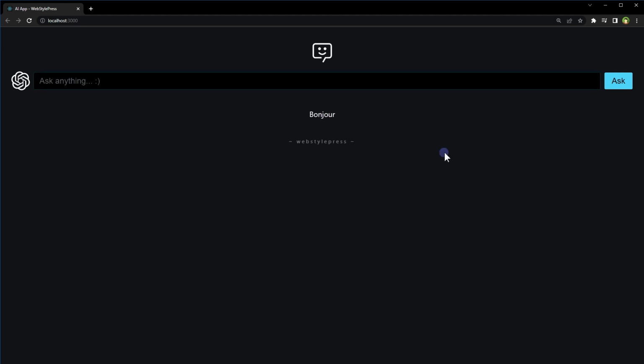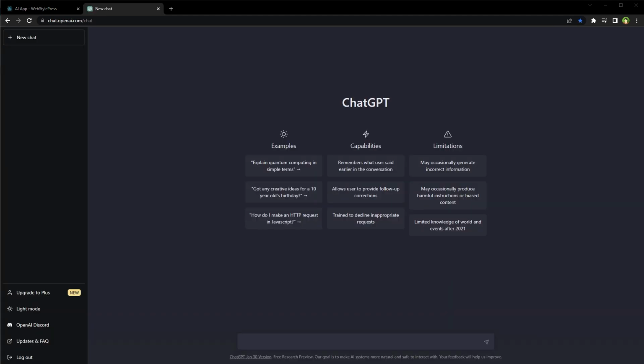Okay, it's based on OpenAI and ChatGPT. You can use ChatGPT in ReactJS applications. ChatGPT is a conversational AI language model developed by OpenAI. It can perform a wide range of tasks related to natural language processing, NLP.